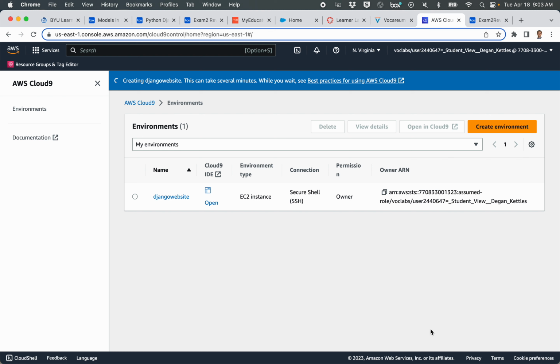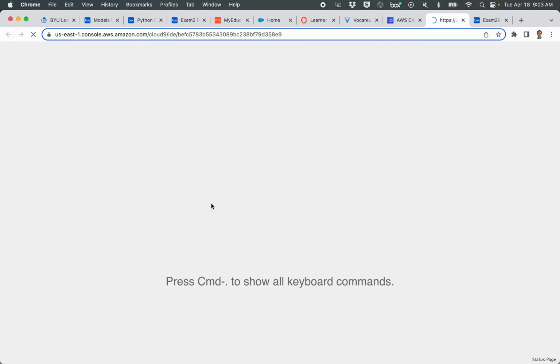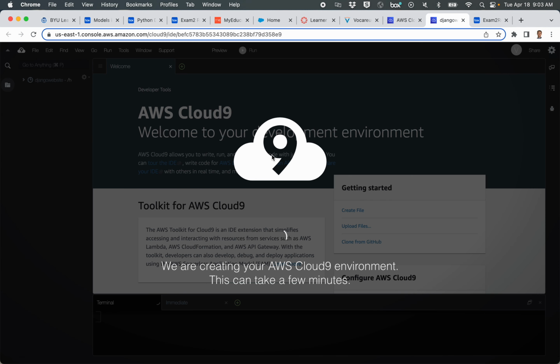lot like Visual Studio Code if you're familiar with that, but it's going to be integrated with a computer that's running up in the cloud. Okay, so this takes about 20 seconds or so to create the environment. I'm going to click open there when it's ready to go. Actually, I'll go ahead and click it right now, and it's going to tell me, hey, I'm setting things up.